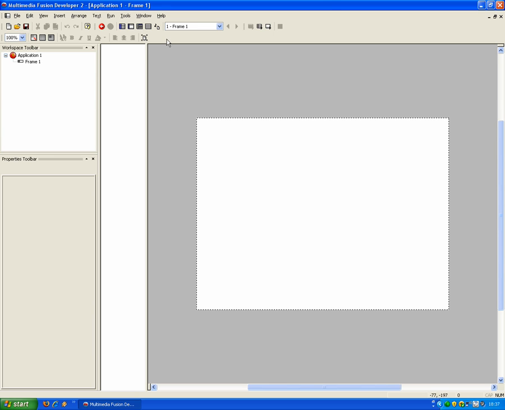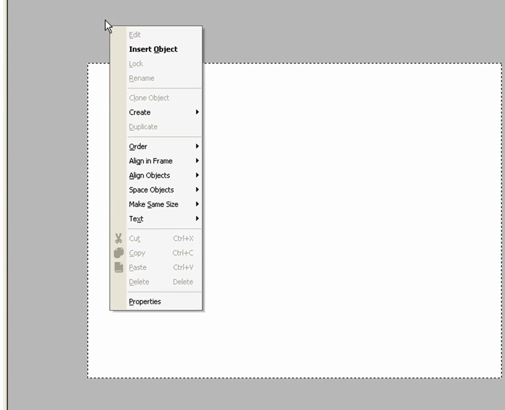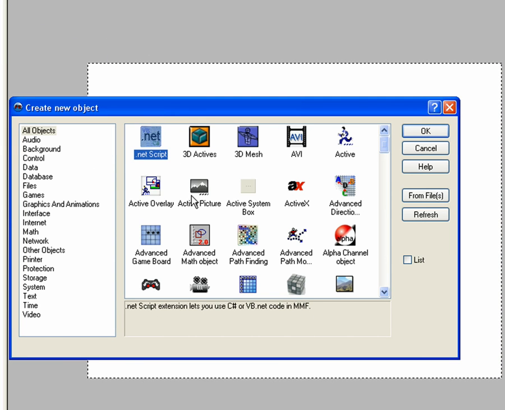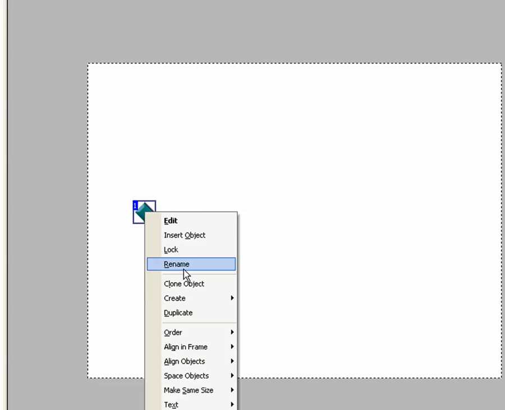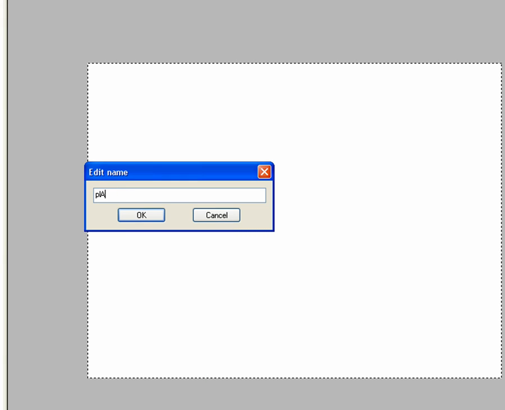So first things first, we've just made a new frame, and we're not going to do anything scrolling or anything fancy. We're just going to do some general AI, and we're going to do it with basic graphics as well. Nothing amazing. So right click Insert Object, and first of all, we're going to select an active object. This will be our player. So here he is, and just maybe want to rename him as player. There we go, that's player.